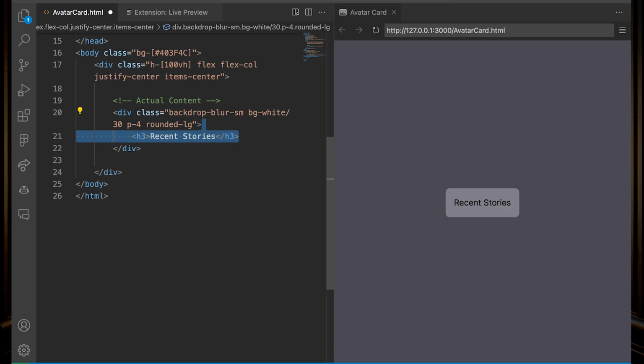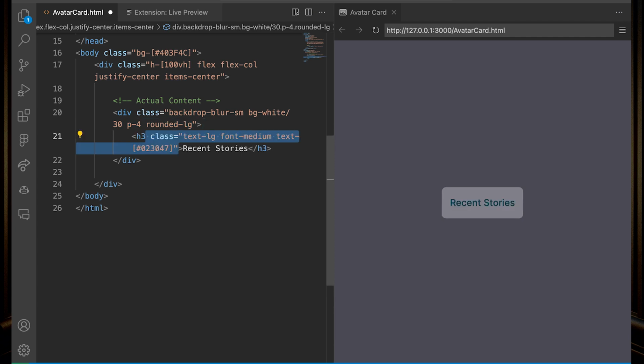Next, we'll add some heading to the card. Make the heading text large and change its color. Add some bottom margin so that there is some gap between the avatars and the heading.